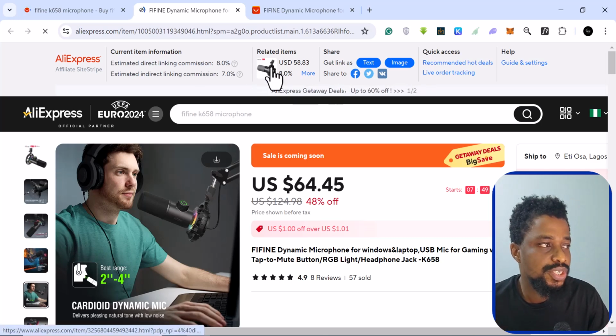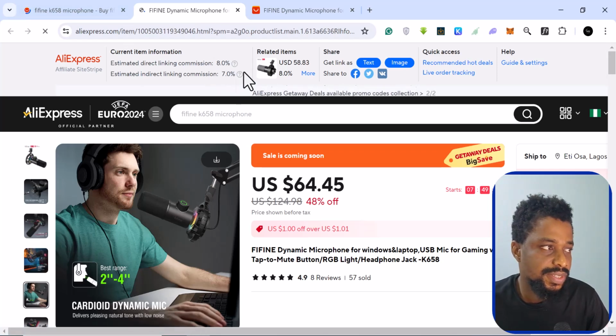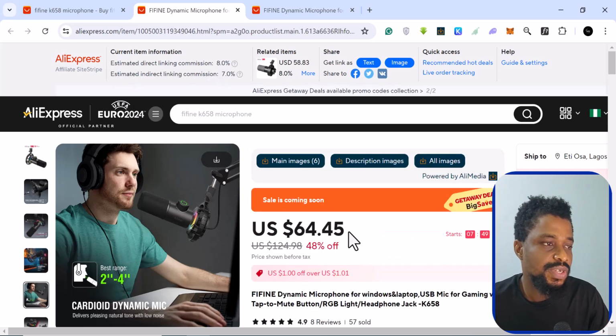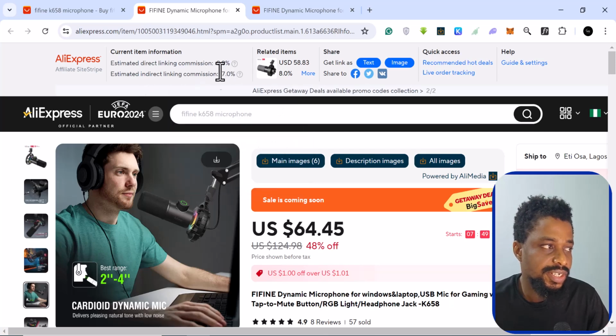But here you can see the commission percentage that we can earn, which is 8% and 7%. This 8% simply means that you sent people directly to this link. 7% means that somehow those people bought it but not on this link. And that's basically what indirect linking and direct linking means.